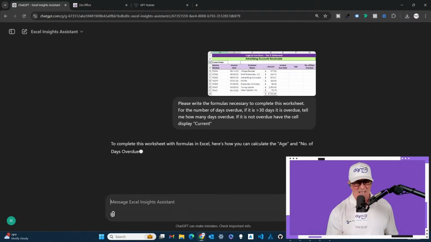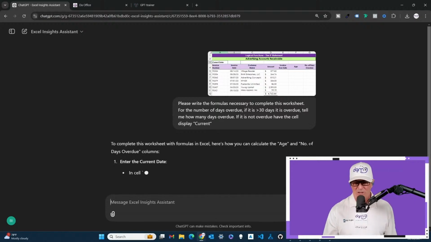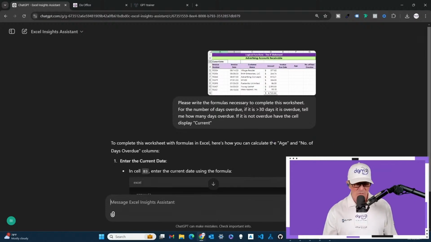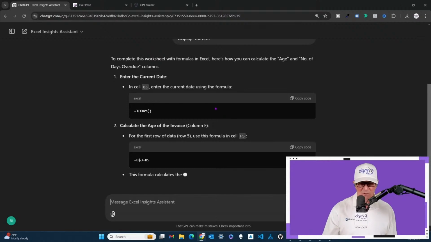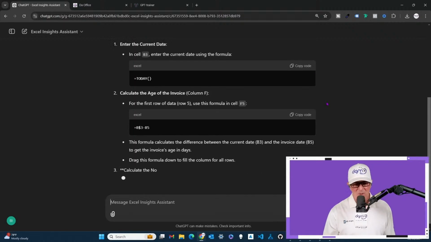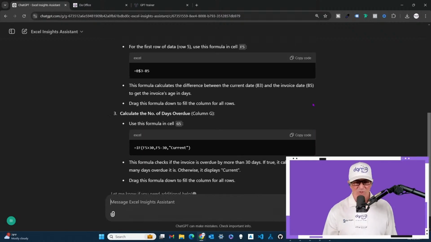It's working right now. There it is. To complete this worksheet, here's how you can calculate the age and number of days overdue. Oh, there we go, and it's telling us what to do. To calculate the age of the invoice.